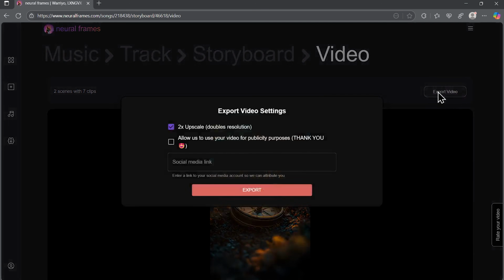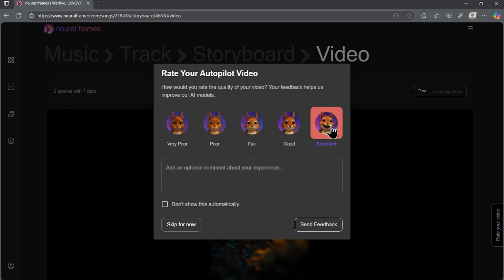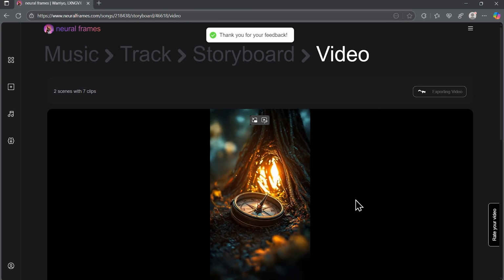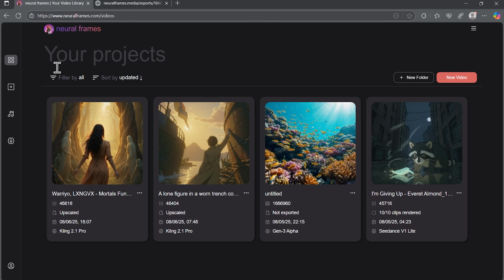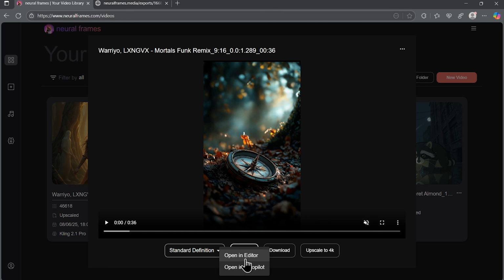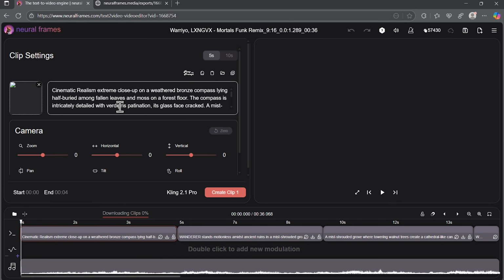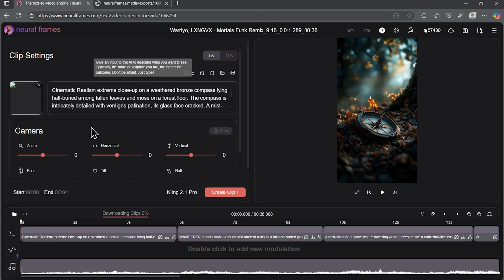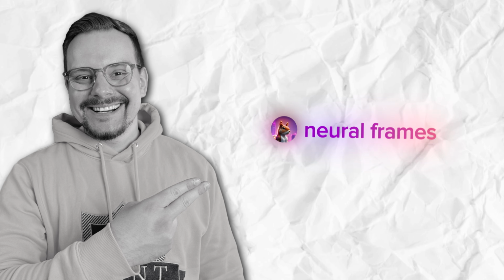Now we can export the video in 2x upscale. I'll mark the result as excellent. And after the upscaling, folks, it's possible to download it. Now, if at any point we want to come back to this project, it's all still editable. Just open the video from your library, click Open in Editor, and it loads into the full editing space. Inside the editor, you can fine-tune every part of the video to match your vision, from prompt and camera motions to track and timings.